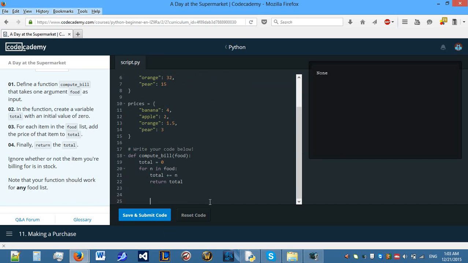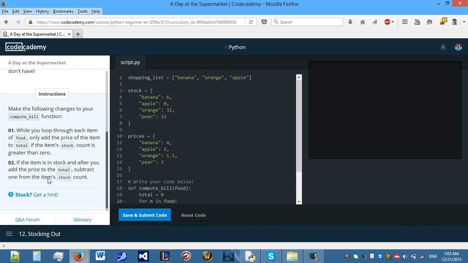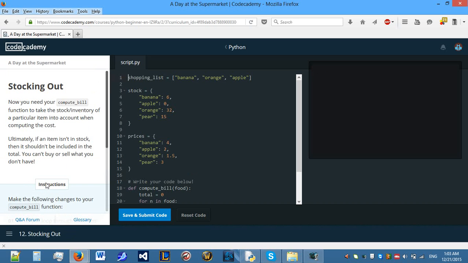Oops, I deleted an extra letter. So for n in food, total plus equals. Now we need to do prices n and return total. No, returned 4 instead of 10.5. Oh, not there. Indentation. That rarely happens to me, but it does sometimes happen that I don't indent things properly. So let's move on.